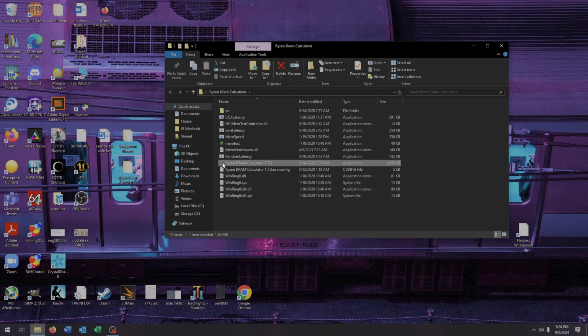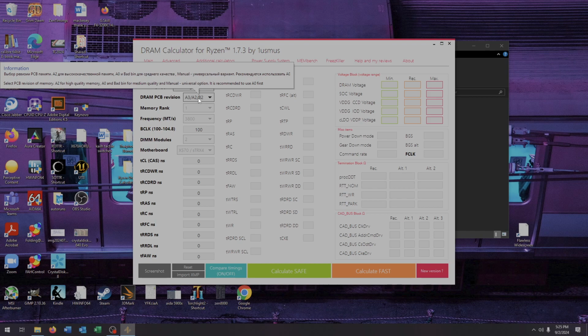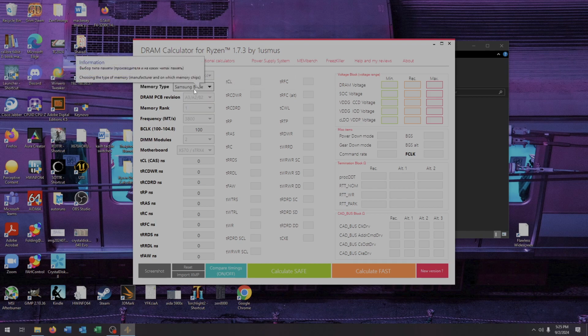So I'm going to open the calculator up right now, okay, and there are numerous settings. So here, Zen 1 AM4, that's Zen 1000 series. Zen plus AM4 is Zen 2000 series. At the bottom, Zen 2 AM4 is Ryzen 3000 to 5000 series. So we're going to pick that because that's what's in this system. Samsung B die. Well, you can find out what your dies are using another program we'll get to shortly. So I'm just going to leave that.